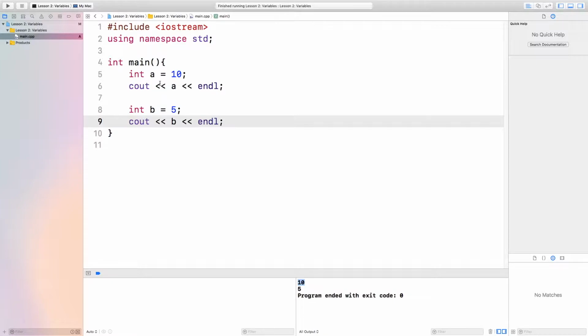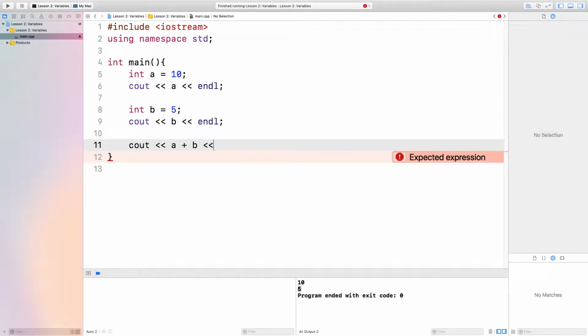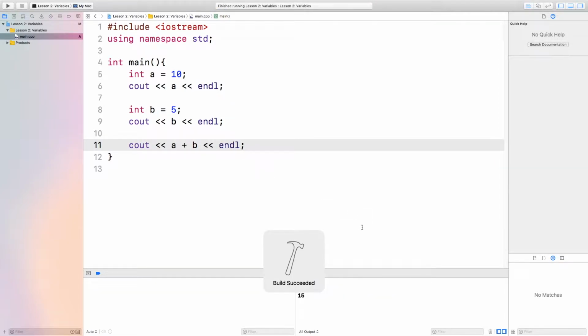Alright, so I got 10 in the first line, which is a. Skips line, and I see 5, which is the value of b right here. Okay, so now we know how to display variables, but let's try to add them together and display that to the user. So I can skip 2 lines, type cout, 2 left arrows, and in here, I can type a plus b, 2 left arrows, and endl. What this is saying is take the value of a and the value of b, add them together, and display it to the user. So if we build and run this, we should see 15.